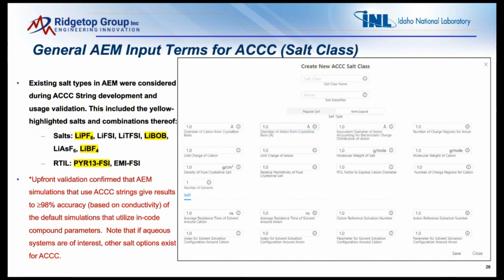And then we have analogous terms that if you choose to put an ACCC salt into the simulation, these are what those terms look like. It's a little bit of a shorter list, and there's some common items with what you just saw on the solvent side, because if you input a salt ACCC, the code needs to know what solvents you're using with that. So as this is done, the salts are able to be used equally as well as the solvent class. Next.